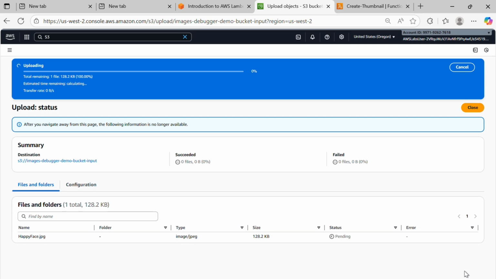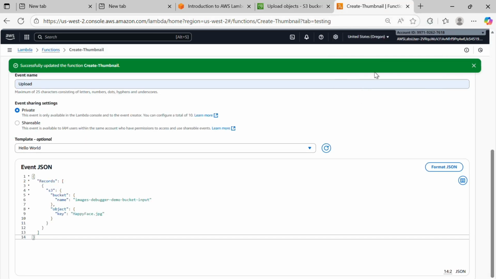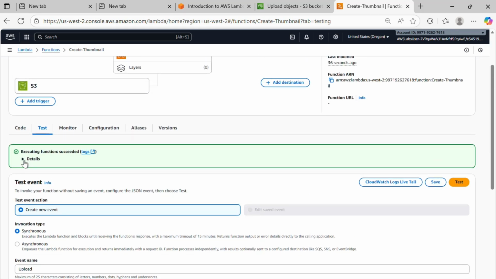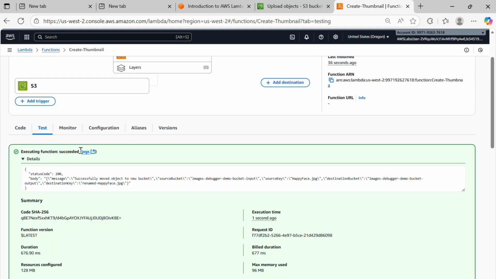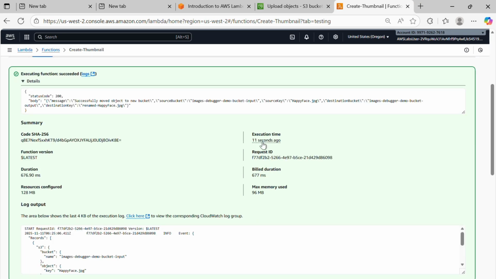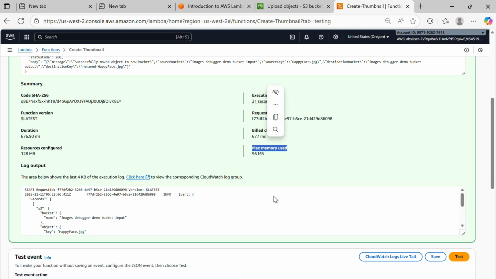Now I will switch back to Lambda. I'll choose Test. After a moment, you should see the message executing function succeeded. Choose Details to expand it. You are shown information including execution time, resources configured, maximum memory used, and log output.